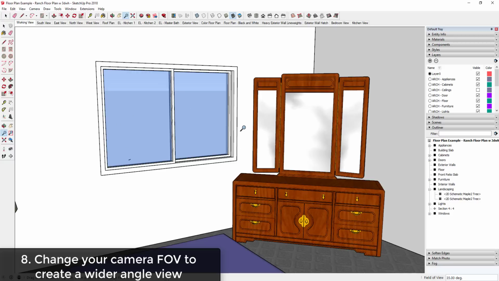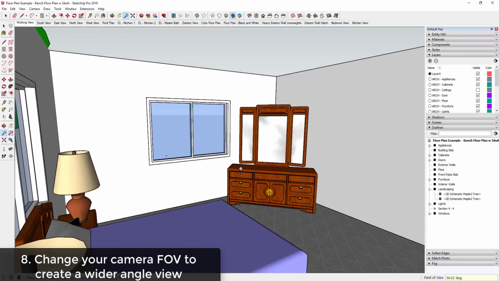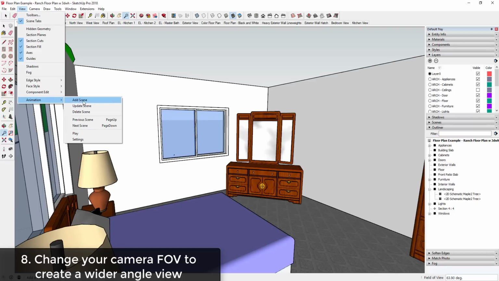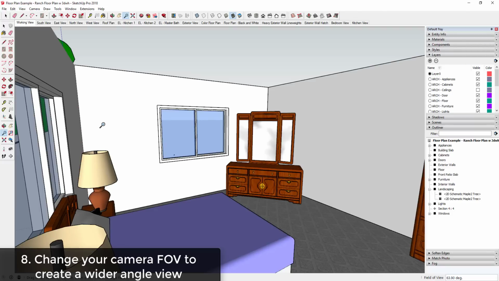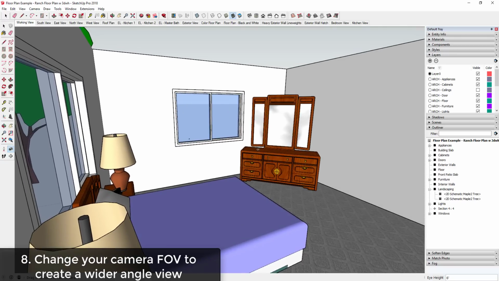So what I'm going to do is hold the shift key and click and drag back. You can see how when I do that, my camera field of view gets a lot wider and I can see a lot more with that camera. And so you can save a view with this revised field of view in it. All you would have to do is go to View, Animation, Add Scene, and you could save this scene. So you can actually preset your views in here with a wider field of view so you can see more in your interiors.